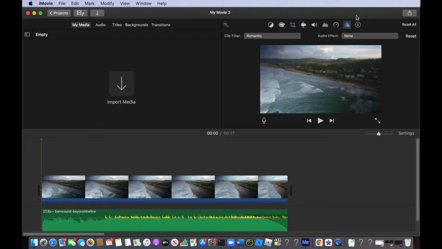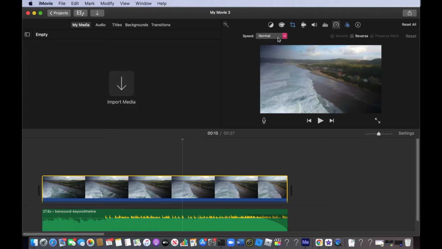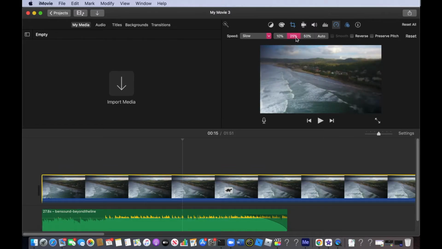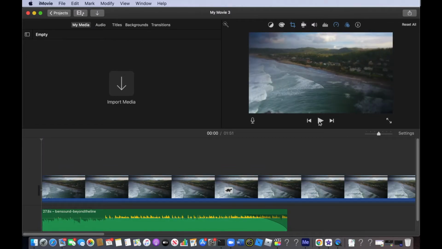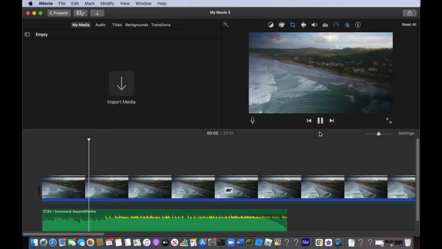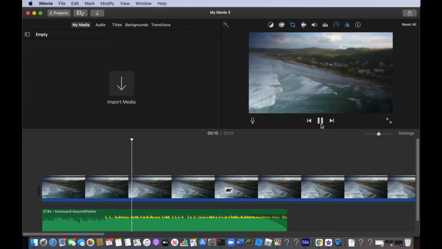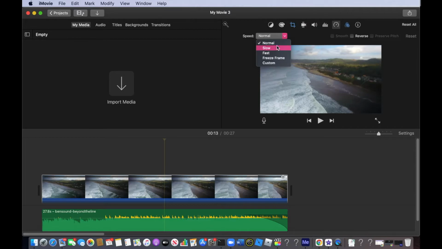We can speed up or slow down a video by clicking on this little clock button. Here it says speed and there's a little drop-down menu. You can adjust the speed to slow, fast, freeze frame, custom. If you click on slow, you have the option of choosing how slow you want it. For example, 25% slows the clip down by 25%. You can do the same thing with fast.